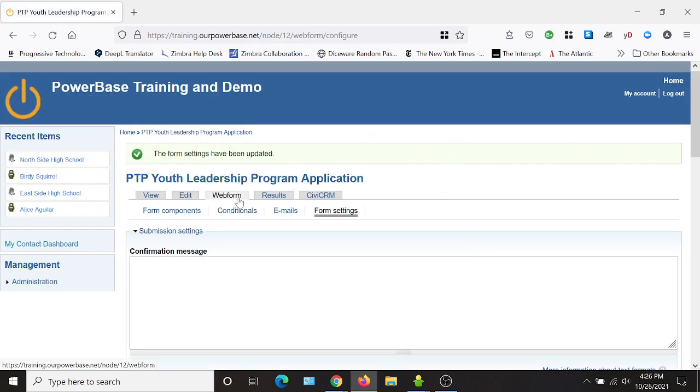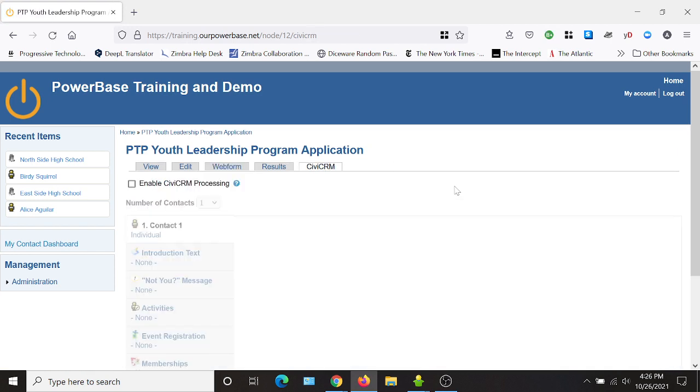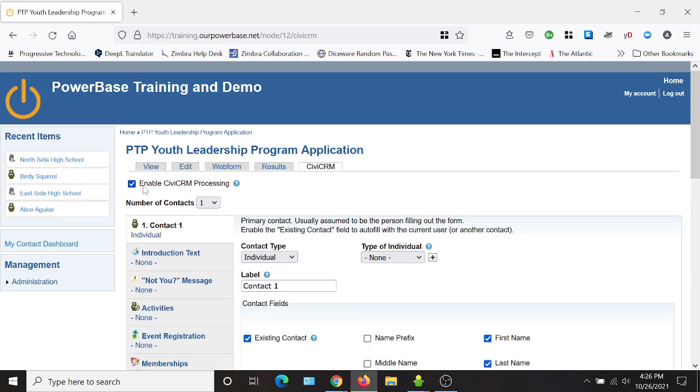I'm going to go now to CiviCRM, where I can enable the PowerBase fields that I want to display and collect information. So I've checked on enable CiviCRM. Now here's a place where you have to decide how many contacts you want to collect. And I basically have 3.